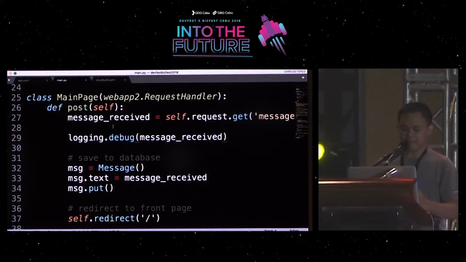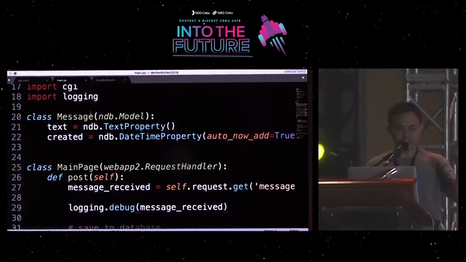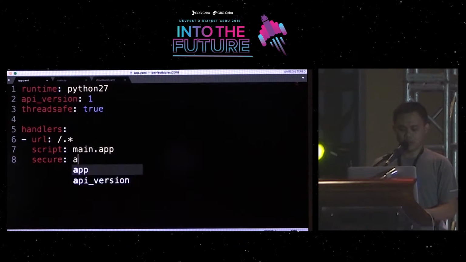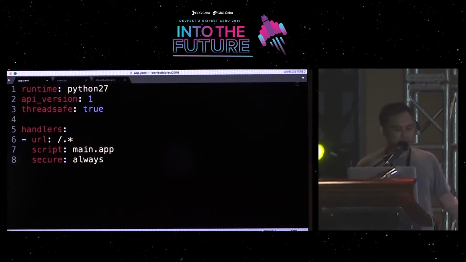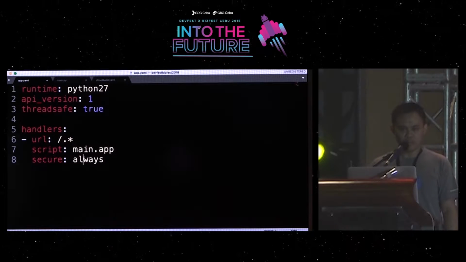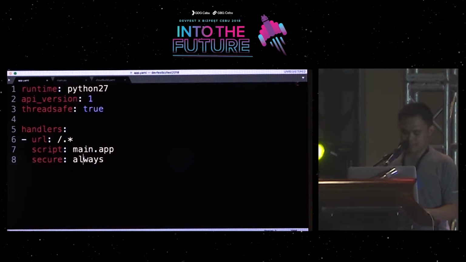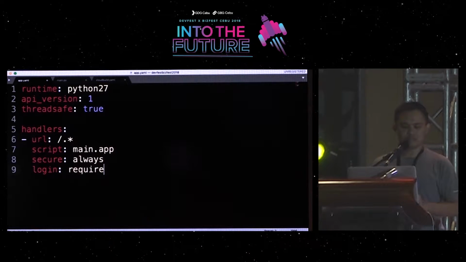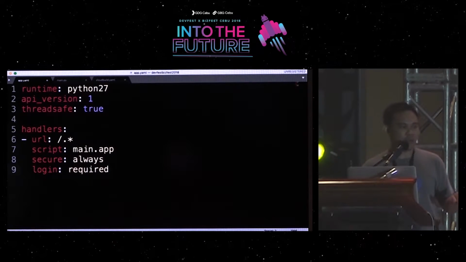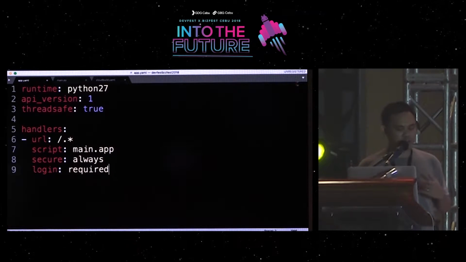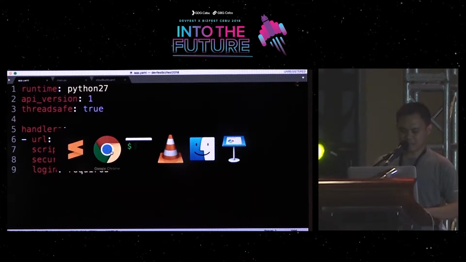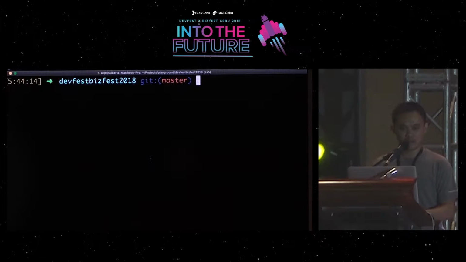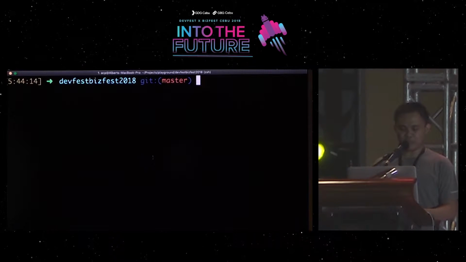Okay, so now that we have the logging, we want to do the HTTPS. So we just add one thing here called secure always. That's it. And everything in this URL will be under HTTPS. And then we also add login required. And that's it. We now have Google logins on this URL. So let's save it. And then all we have to do to get this deployed is just git commit and push.